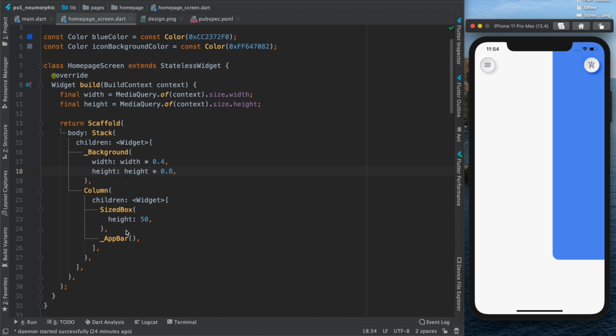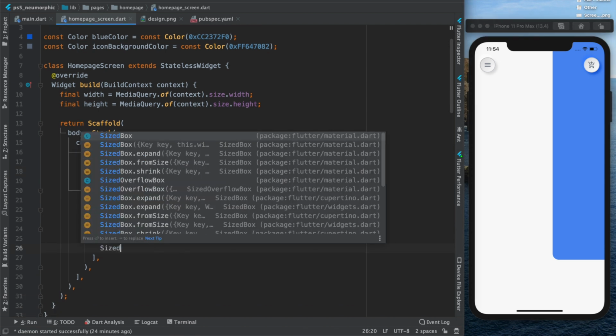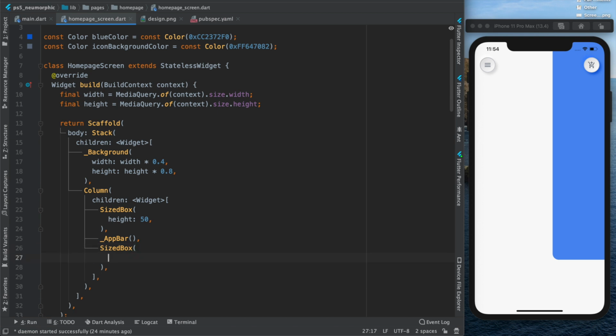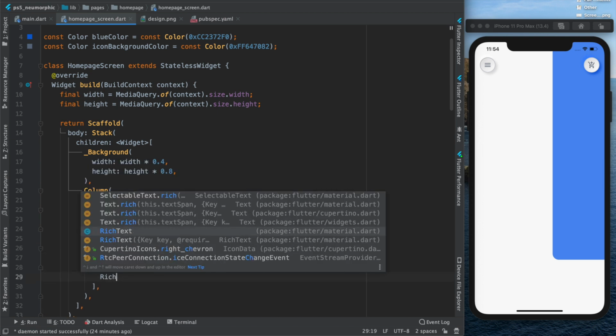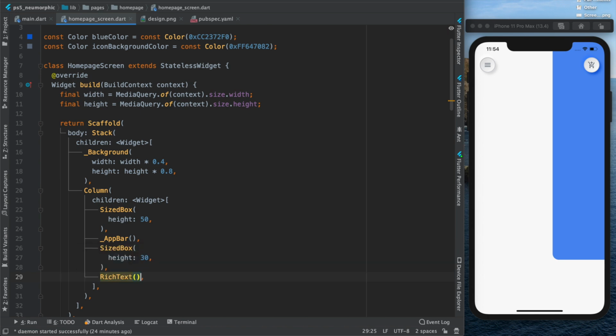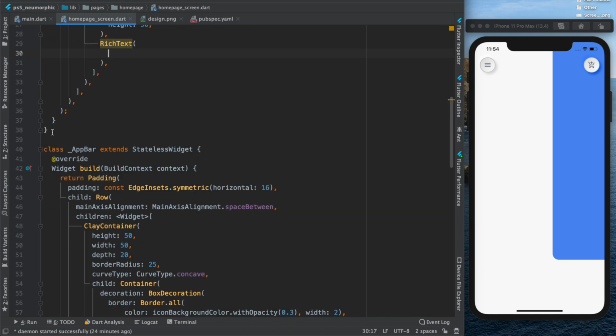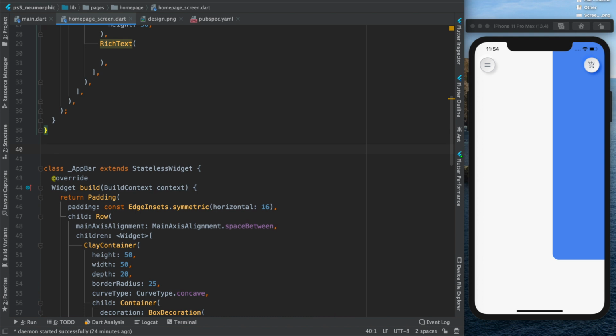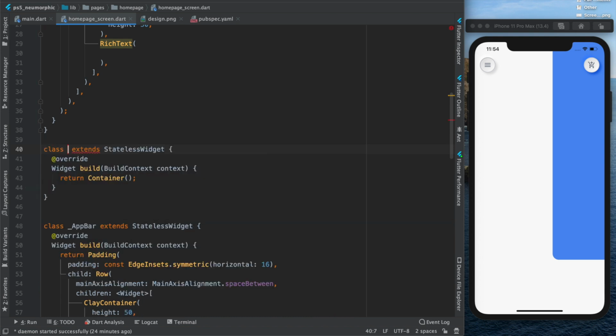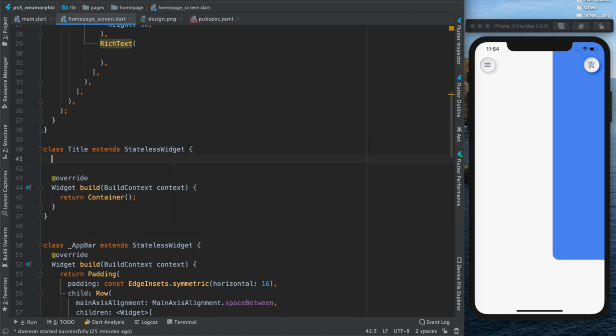Now let's work on the bottom part. So we will have a size box which has a height of 30 maybe, and then we will have a rich text so that we can have these two items. So why don't we create another class which will be, you can say, title. Yeah, and that title will have the text, final text, and it will be string.